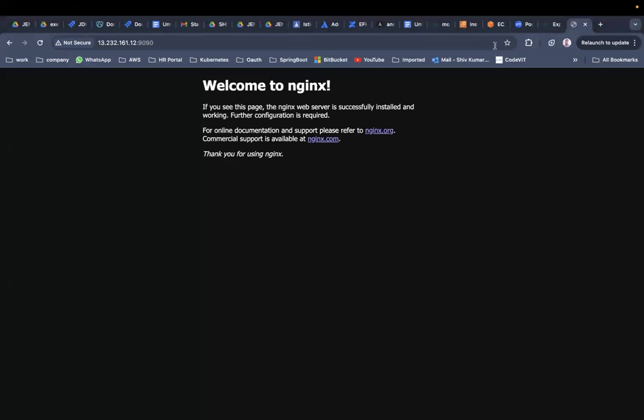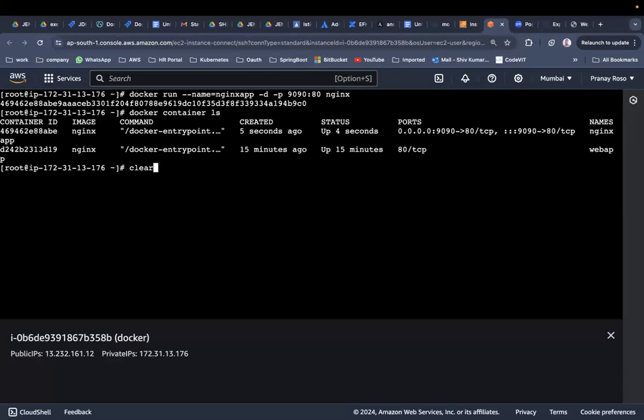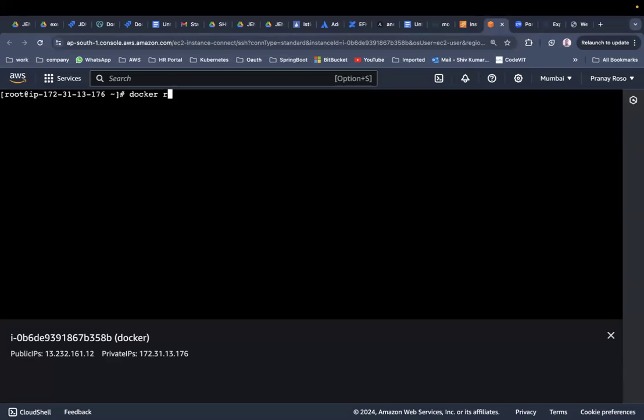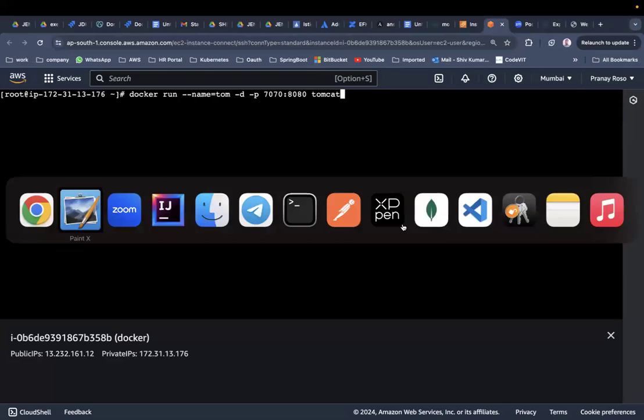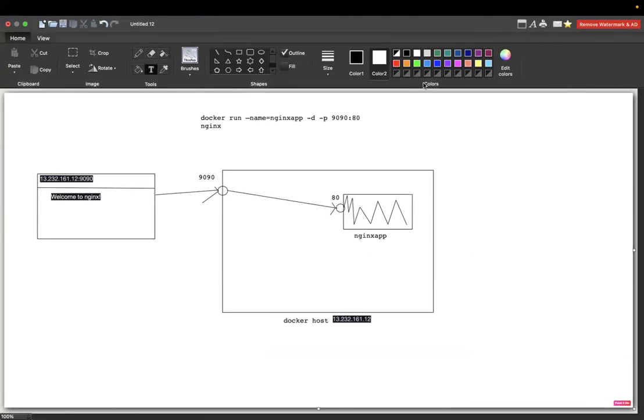Let me go to my Docker host. Now let me clear the screen. Docker run --name=tom -d -p 7070: Tomcat will be running on port number 8080. Something like this. Now you have already used 9090 port of the Docker host.